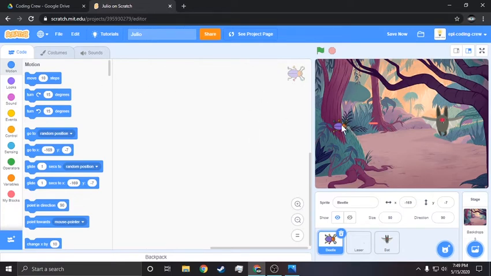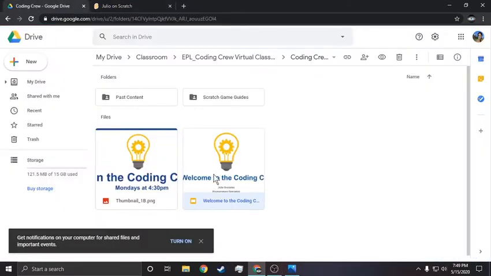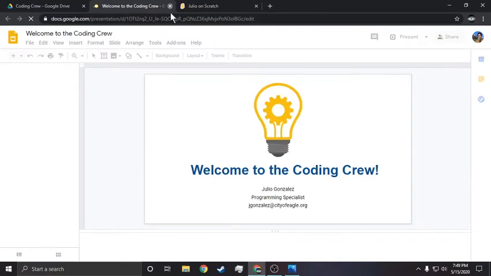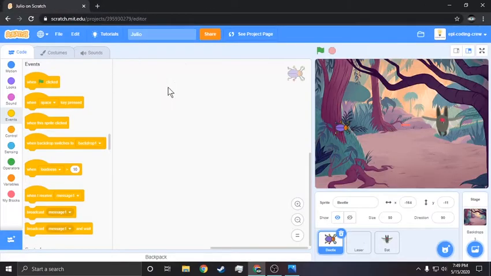Okay, so the first step is you're going to click on your main character, in my case, the beetle. Okay, all right, so we got our beetle. So the first step is we're going to be dragging a bunch of blocks into the play space. Now, if you look at the guide provided on the Google Classroom, you'll see a kind of cheat sheet on what the... excuse me, I'm just pulling up the guide here. Where is it?